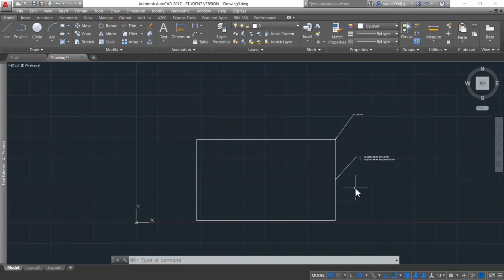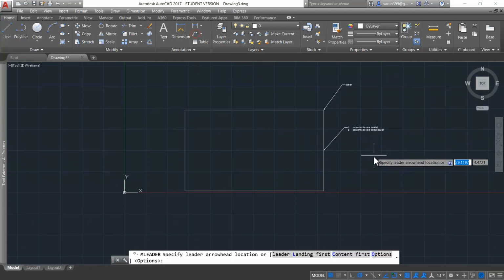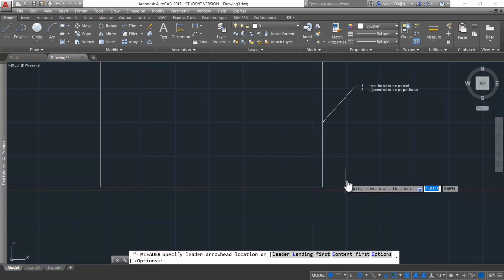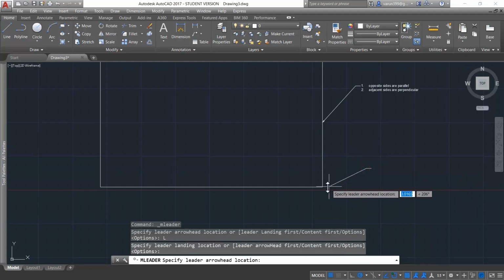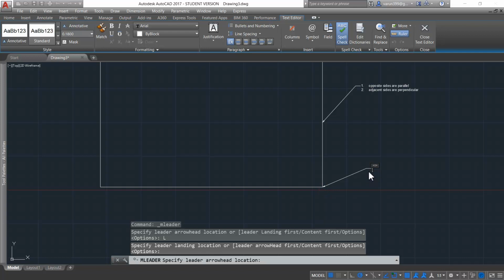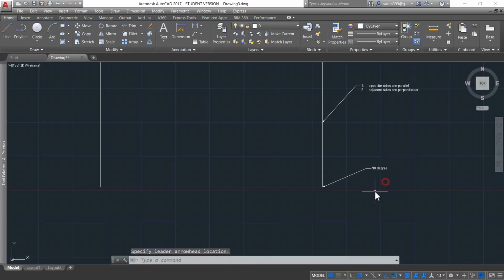Now let us know what the inner options available in the multileader are. For that, let us check this leader option. The first option which is shown here is leader landing first. It means that you can first show where the leader is landing, then you can show the arrowhead. I will select this option, and I will first show the leader landing position here and show the arrow somewhere here like this. So it is also useful at times to input the values, say 90 degree, correct.